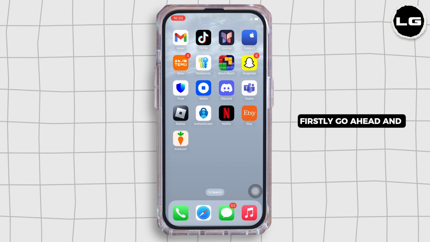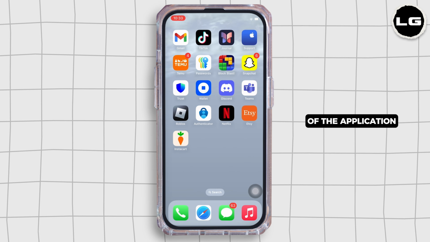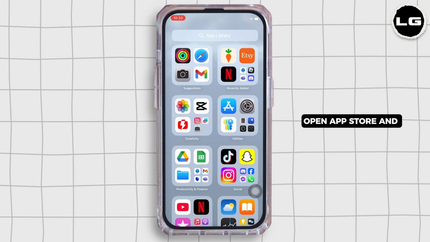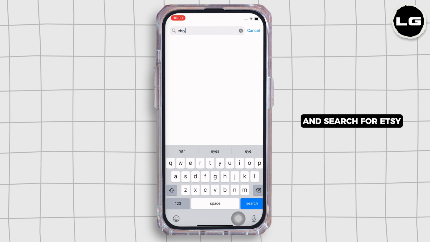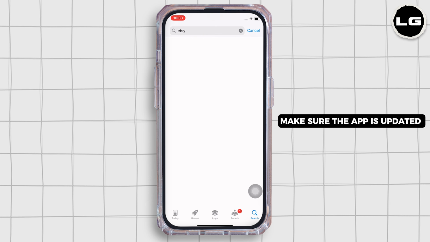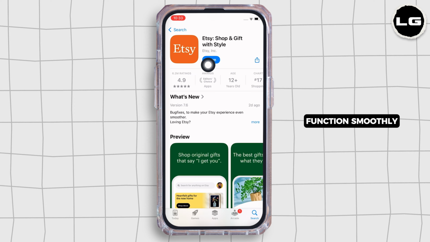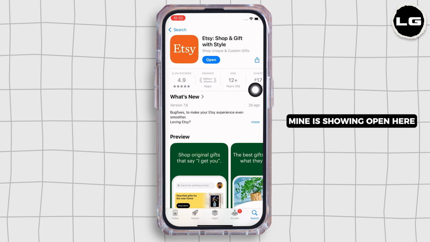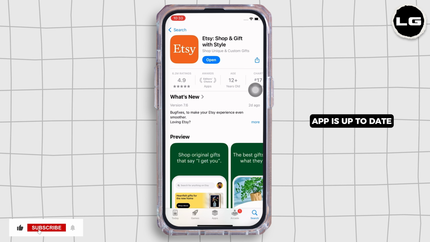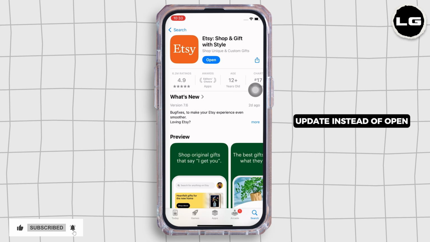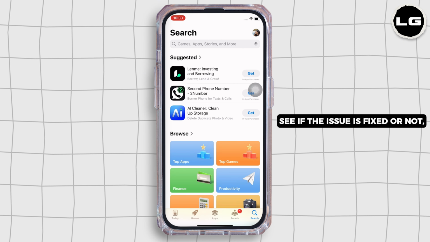Firstly, go ahead and make sure you are using the latest version of the application. To check, open App Store and tap on the search bar and search for Etsy. Make sure the app is updated to its latest version for the app to function smoothly. Mine is showing open here, which means the app is up to date. If not, it would show update instead of open. See if the issue is fixed or not.